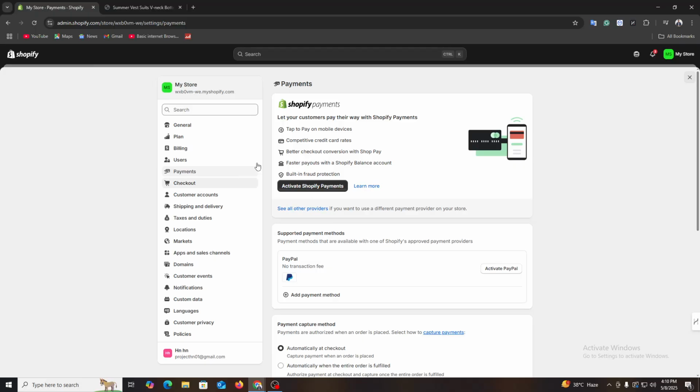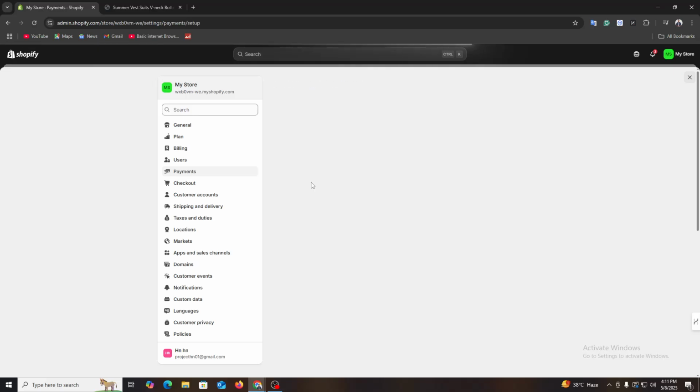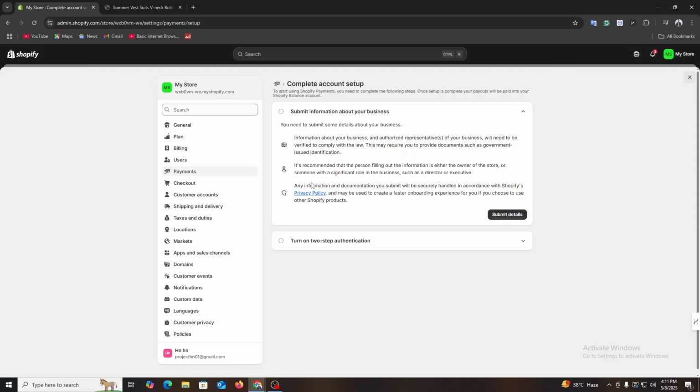So again, let's look into the dashboard. Here we are going to activate Shopify Payments on our website. For that reason, I am going to click on this button, Activate Shopify Payments. Once you click over here, it will take a while and then give you this option, Complete account setup. You can read it. To start using Shopify Payments, you need to complete the following steps. Once setup is complete, your payouts will be paid into your Shopify balance. So I hope you understand what they mean.